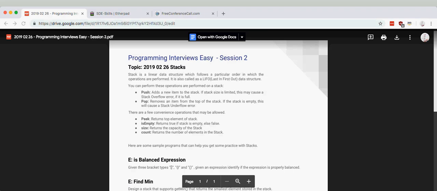Fantastic question. Is there anyone who wants to take a guess as to where you would typically use a stack? I mean, it's a data structure which makes sense, but where would you use it? Any thoughts? So one of the common places where you use a stack is actually during recursion, right?